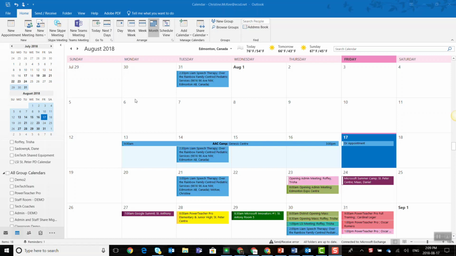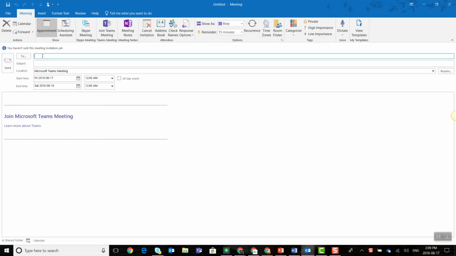And that is you can create a new Teams meeting. I've selected today, and I just simply come up to the Home tab, and in the Home tab toolbar, I click on New Teams Meeting. And again, I can add the individuals who I want to meet with and add a subject.